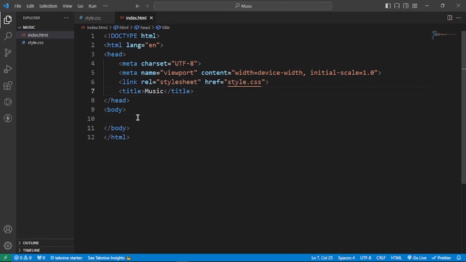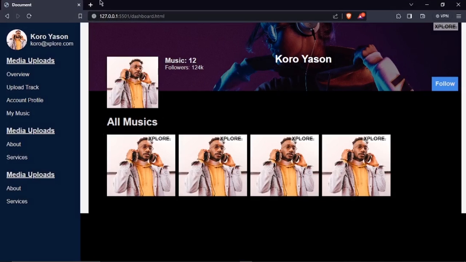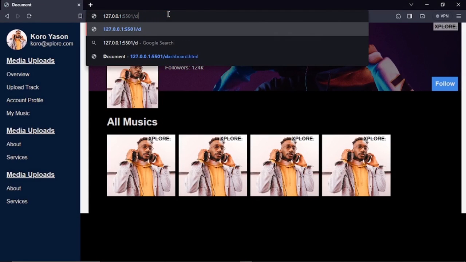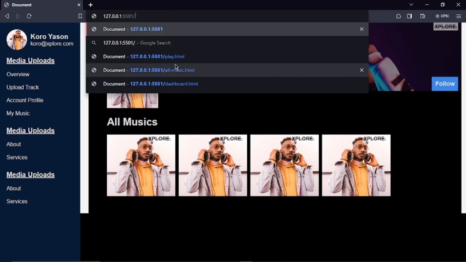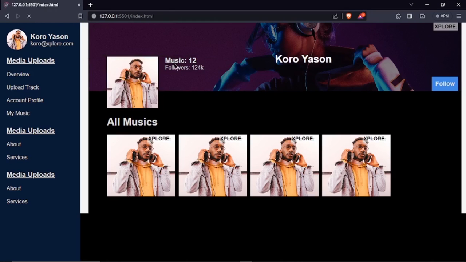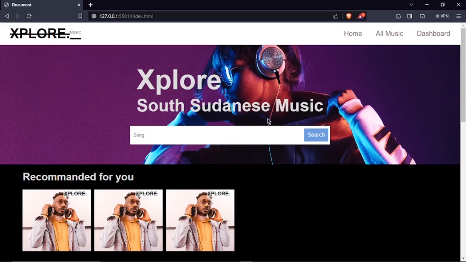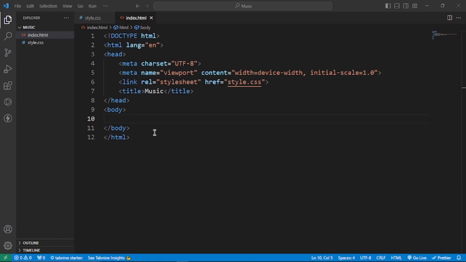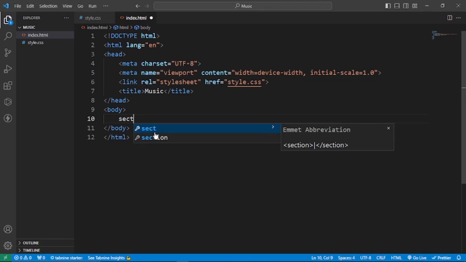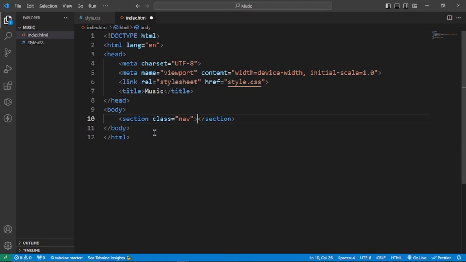And then our structure. Let me first come to my first page, which is the index page here. So this is our index. Here we are going to start with our navigation bar. So let's start from there. I'm going to give it the class of nav.